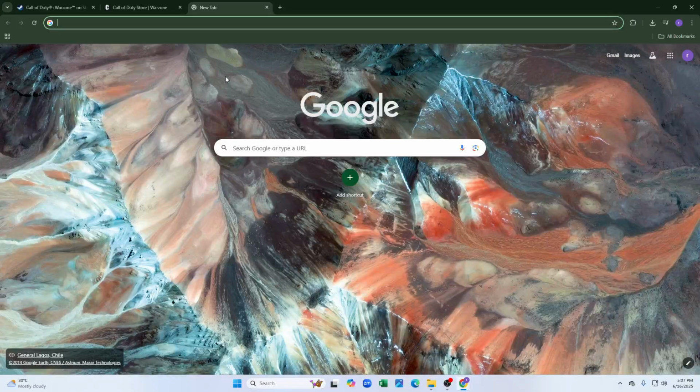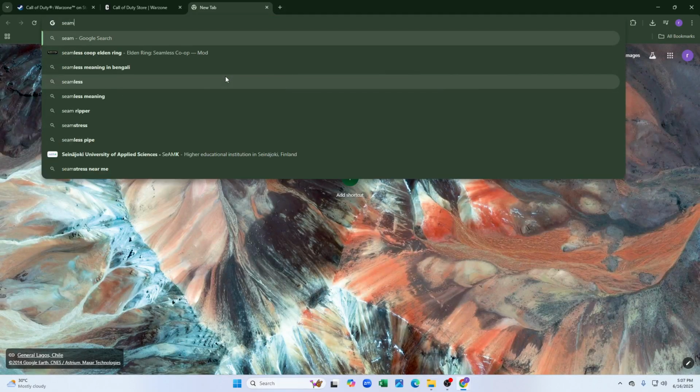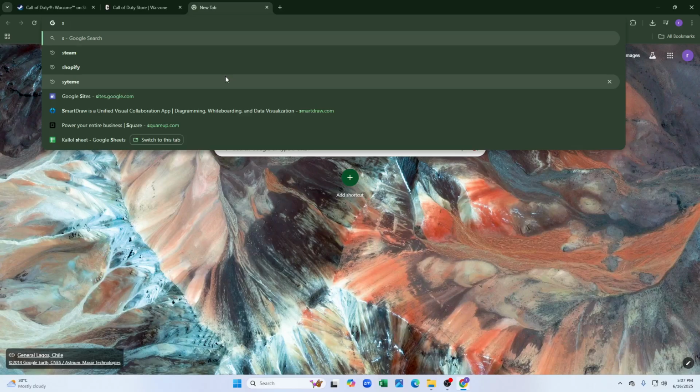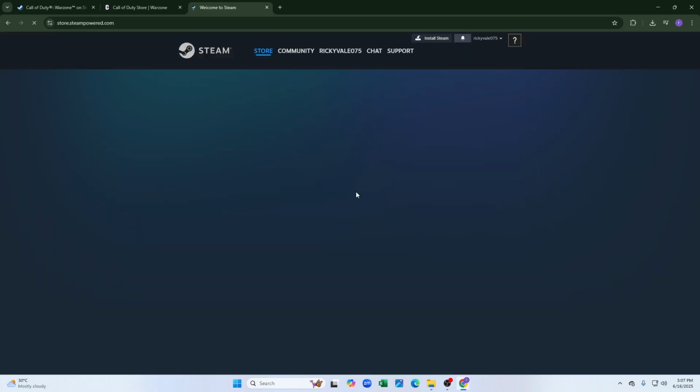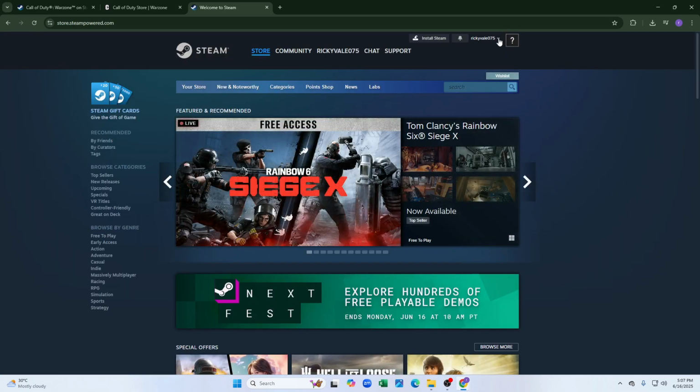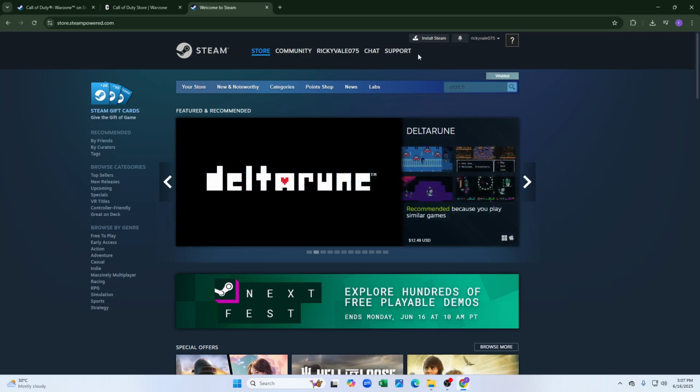So first of all, you have to open a new tab on your browser and search for Steam. And as you can see, welcome to Steam. That's the first link we have got, and you have to click on that, and you just have to simply log in to your account. From here I've already logged into my account.